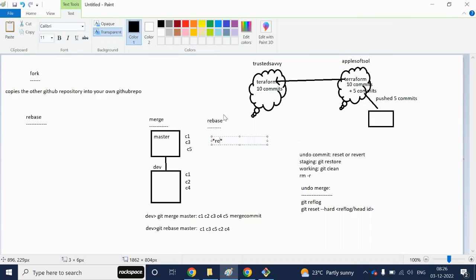Can you please come again and say the changing the base? How is it changing? Yeah. So initially dev was created. When dev was created, it was on the C1 commit. Later, after rebase is done, it changed its base to the latest commit in the master branch. What is the latest commit in the master branch? C5. So on top of C5, it added its own branch content here.